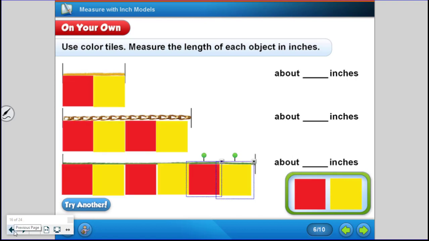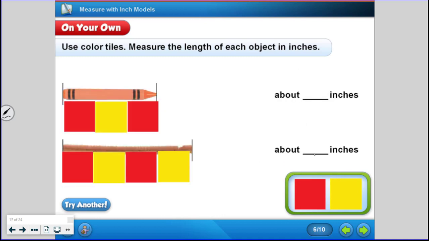All right, so let's go ahead and check these. For the first piece of string, I got about 2 inches. For the gold chain, I got about 4 inches. And for the green string, I got about 6 inches on that one. And then on the next page, for the crayon, I got about 3 inches. And for the pipe cleaner, I got about 4 inches. All right, so let's go ahead and continue to problem number 13.